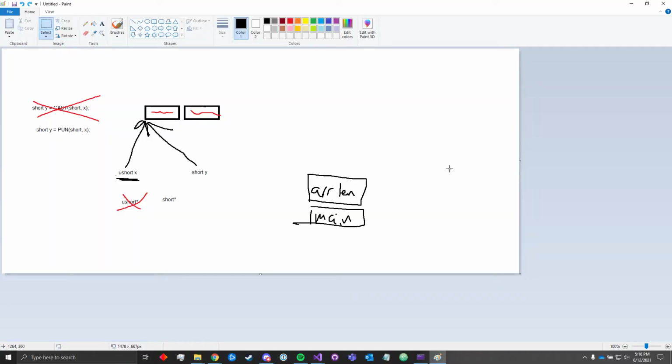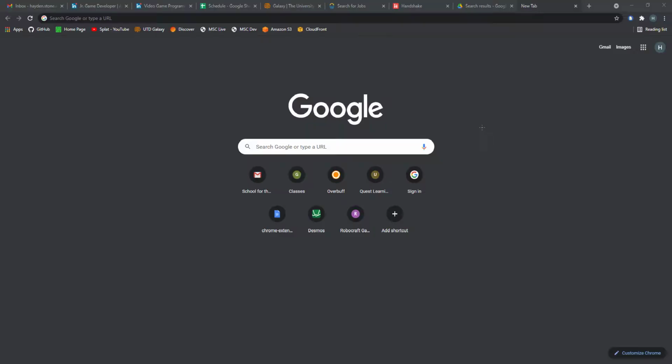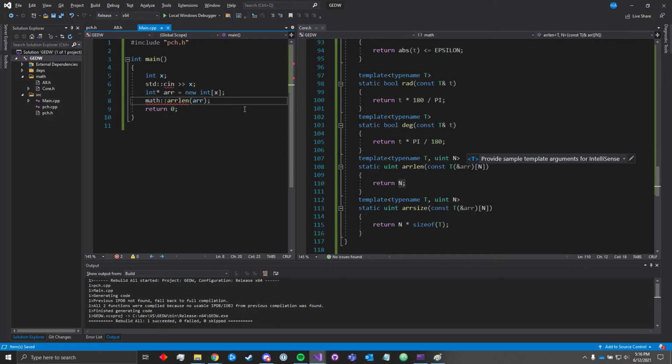So the heap is like this sort of nebulous area in memory where anything that is of a non-compile time constant size is allocated. And again, there are ways around this, but I'm not going to touch on those.